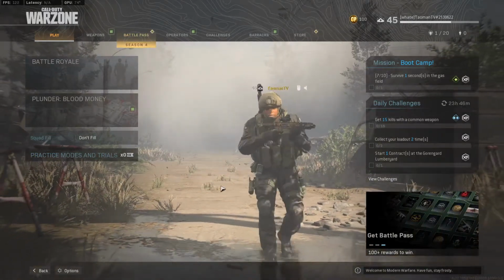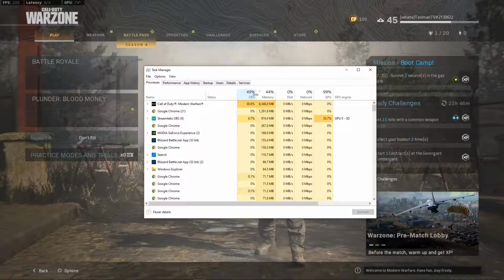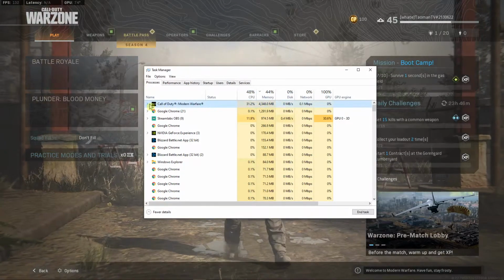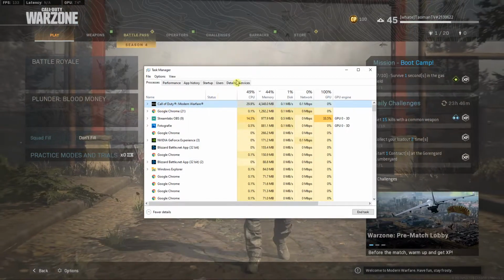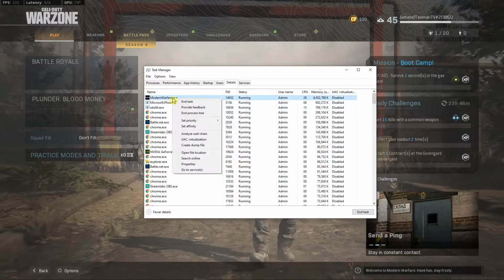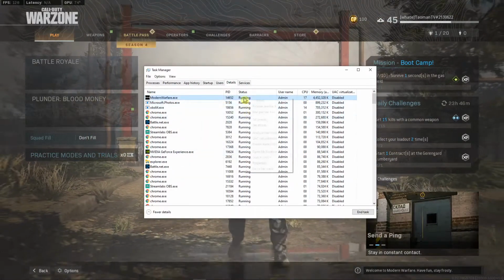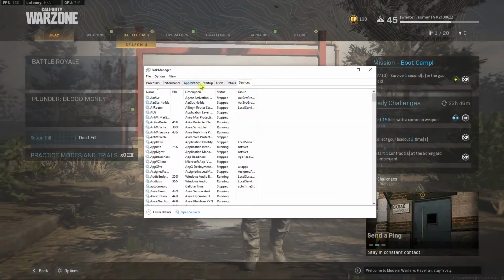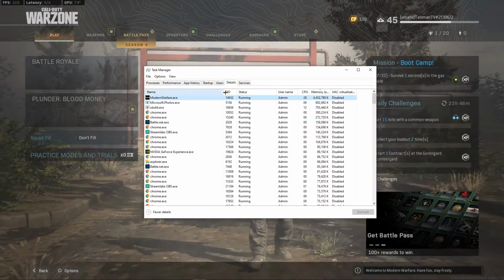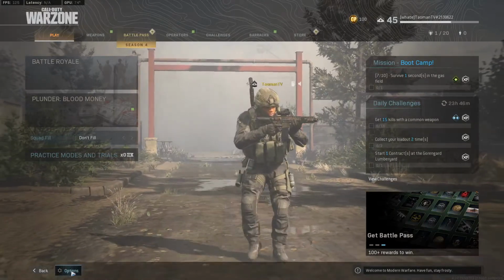So the first thing I recommend is to go to Task Manager, and you can see here the CPU is like my computer is completely burning. You want to right click on it, go to details, Modern Warfare, set priority, and change it to low, or normal. This should lower the CPU usage. Possibly it will, who knows.